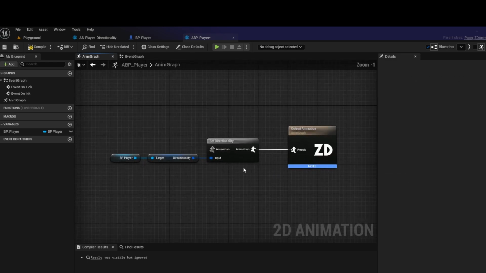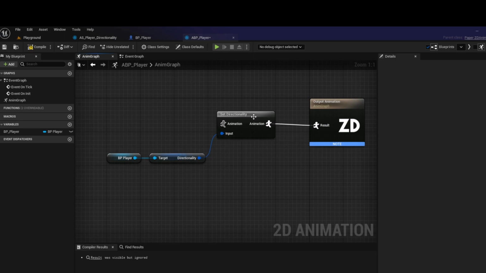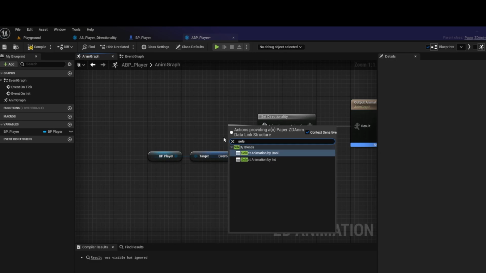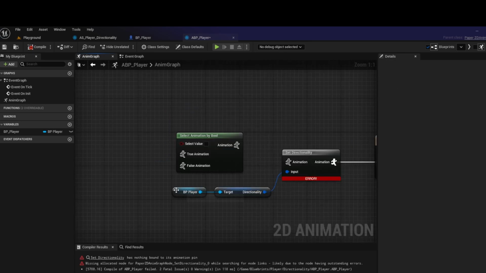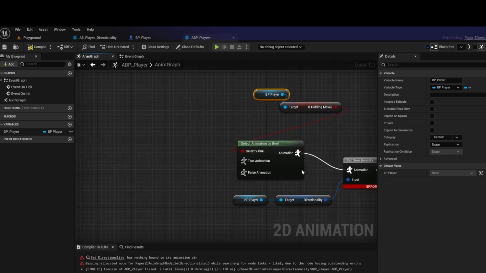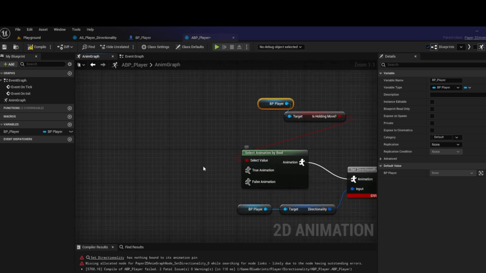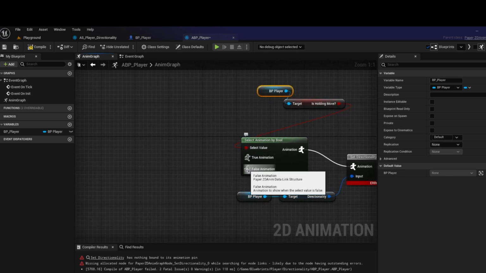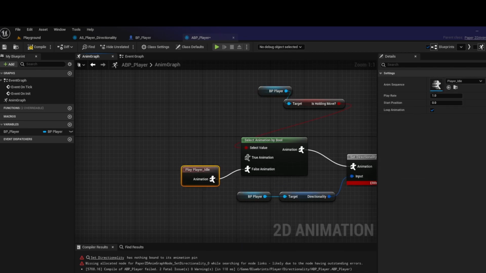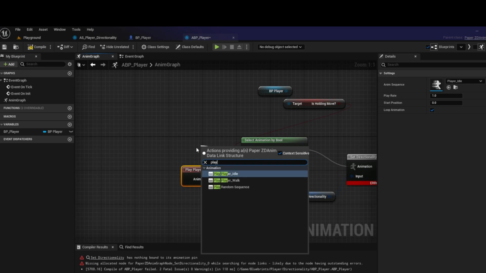Then from the Set Directionality, drag out, select Animation by Bool, then grab BP player again, duplicate it, isHoldingMove, drag that into Select Value, Set Directionality, then drag out from the false animation, play Idle, so when you're not moving, Idle is being played. Then from true, play Walk.